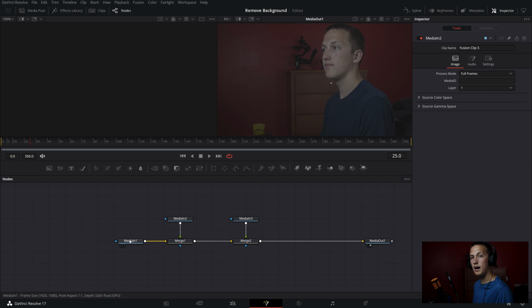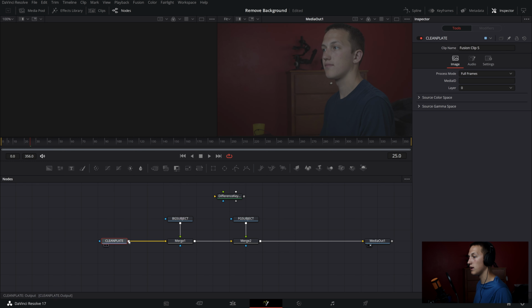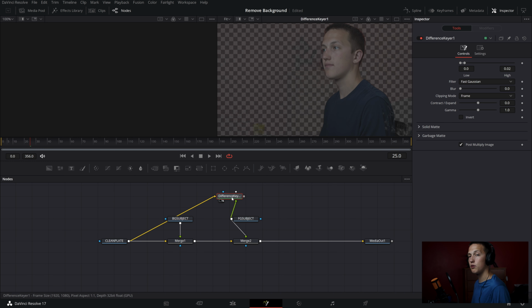All right, so there we go. I'm just going to go through and name it. So I'm going to type clean plate, background subject, and foreground subject. And now, in order to do the difference keyer, we need to do shift space and add in the difference keyer node. Then we'll take our clean plate and put that into the background input of the difference keyer node, and take the foreground subject and put it into the foreground input. Now if we view it, we can see we're already getting a nice key.